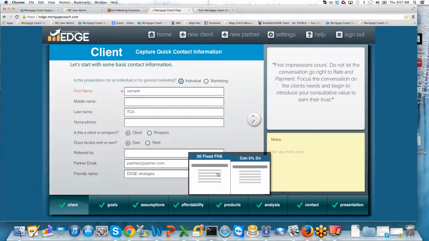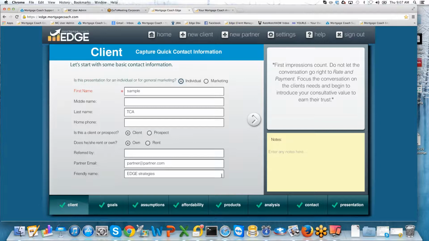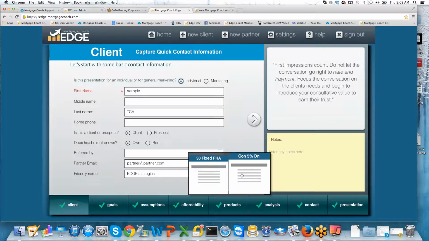Now, the FHA versus conventional tends to be one of the more common presentations that people end up doing. And of course, the reason for it is, you know, everybody knows that they're going to be able to qualify for an FHA. But what if they can also qualify for a 5% down conventional with slightly less MI? So it's a great presentation to be able to show them, especially since conventional loans don't require MI to be carried through the life of the loan like FHAs do.